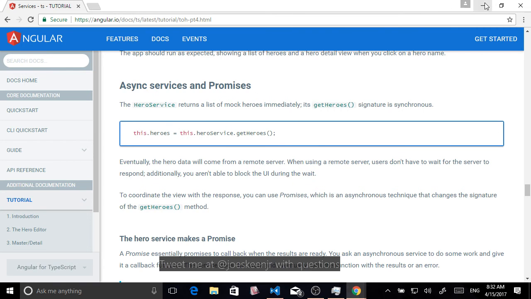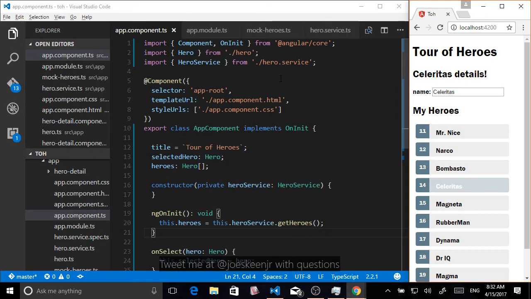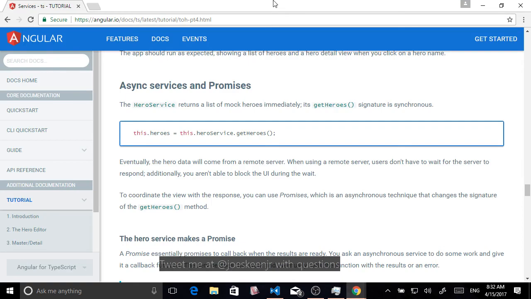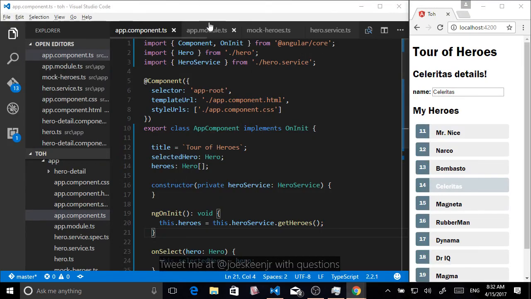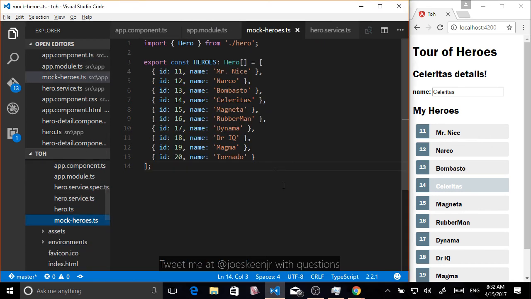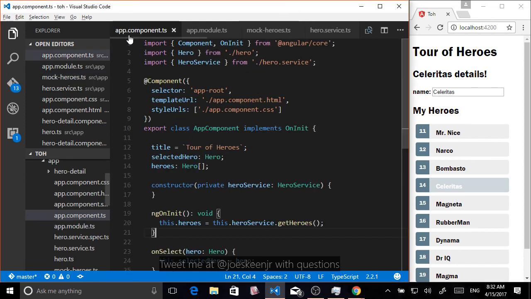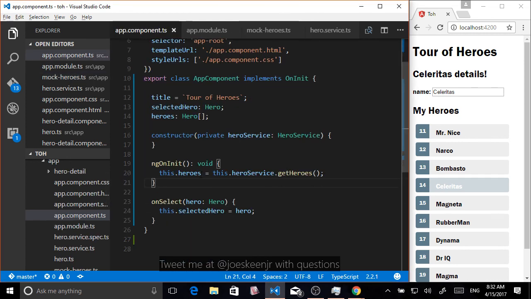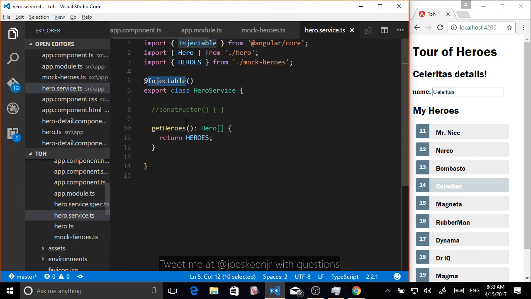Okay. Now, this is what we want to do because, as I said, you didn't want to really stick with the mock heroes. We want to be able to get some from the internet somewhere. So what we want to do instead is return something else. We don't want to return these right away. We can return a promise of type Hero array.